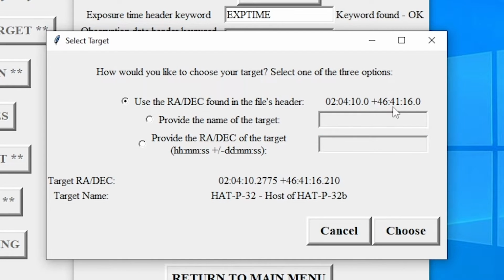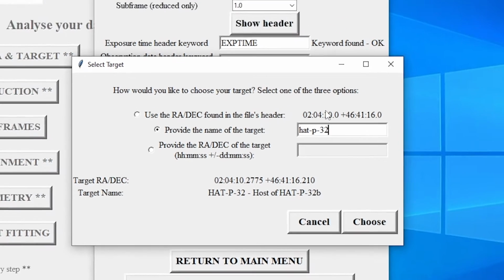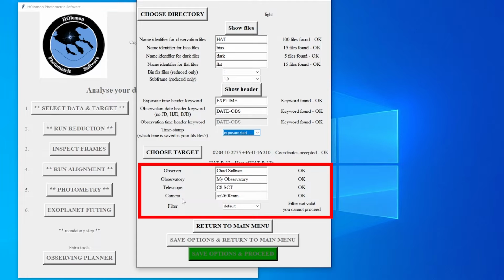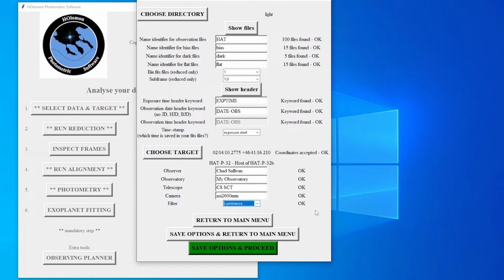So let me go ahead and do a name search. If I start to type the name, you can see it's identified, it located a match, which is great. It means it'll pull in all the additional data to go along with that. Below this, you can see some additional keyword information. This is being pulled from my profile. If you don't have data here, you can type it in manually. However, the final option that is absolutely required is the filter information. Now, I used a luminance filter, so I'm just going to select that here.